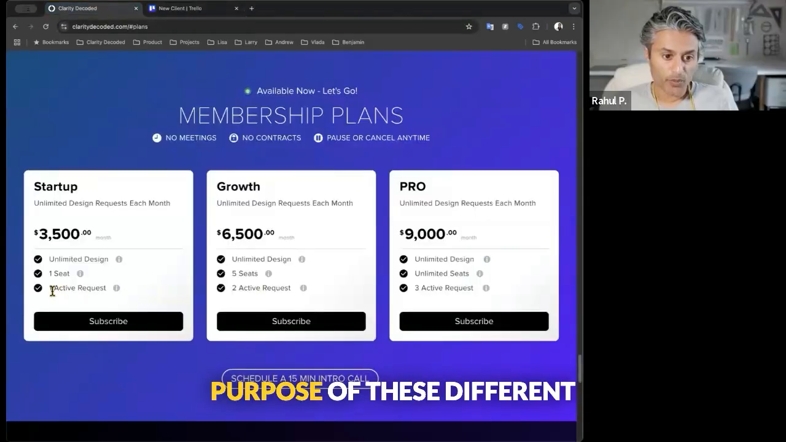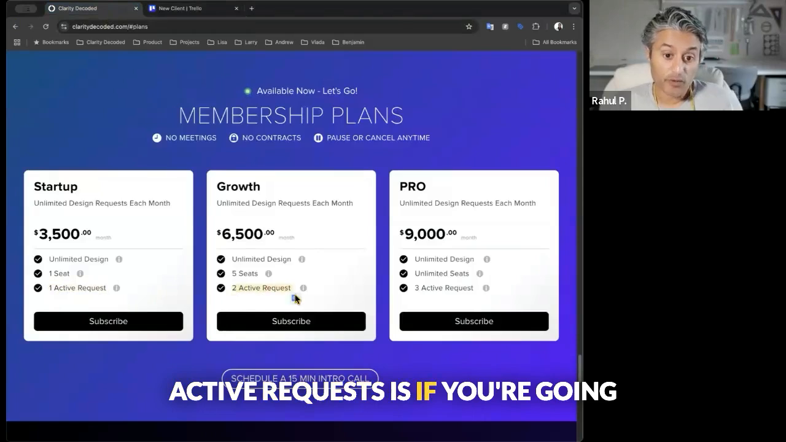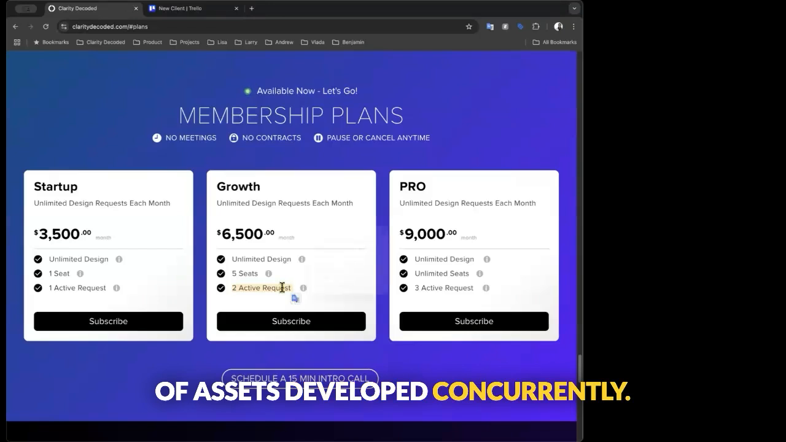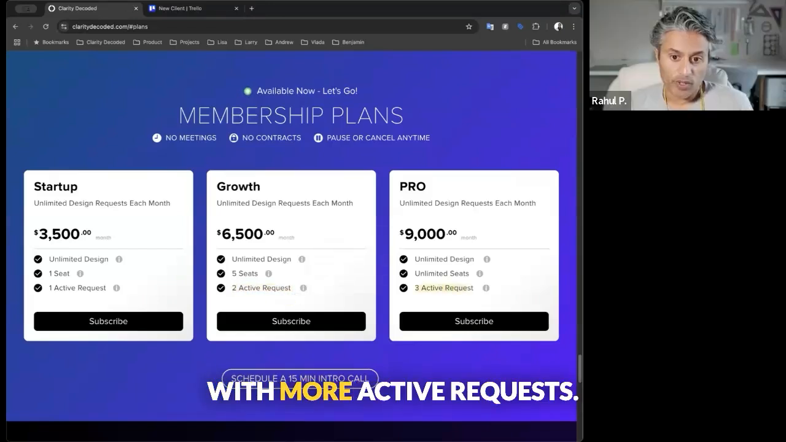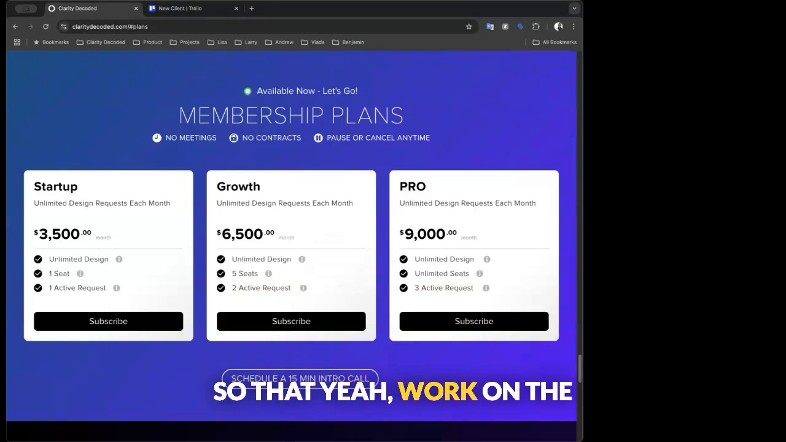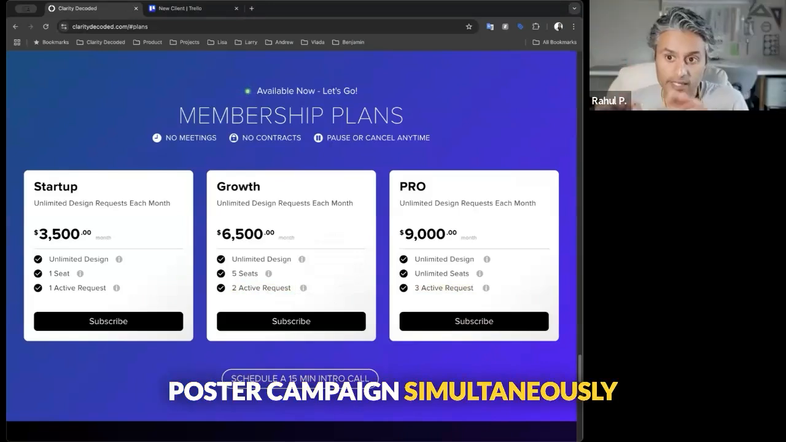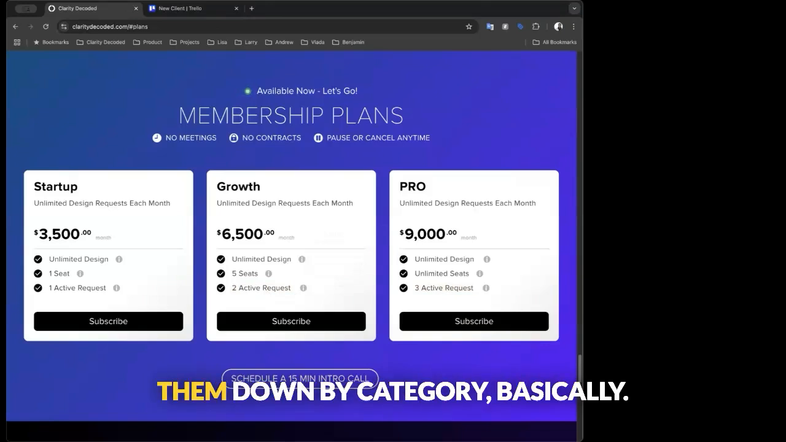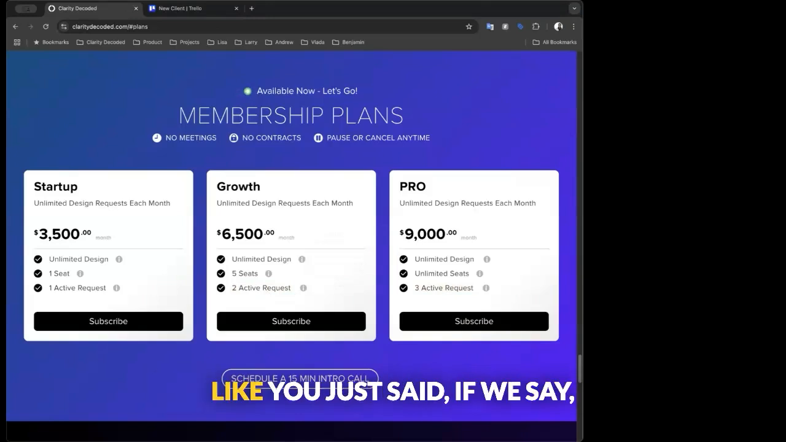The big purpose of these different active requests is if you're going through a launch and you need a lot of assets developed concurrently, it'd be better to do something with more active requests so that work on the poster campaign, simultaneously working on the website and simultaneously working on whatever else. So I can break them down by category, basically. Like you just said, just for the sake of talking, there's the website assets, there's the physical in people's face marketing campaign we're going to be doing, and the marketing campaign online through social media.